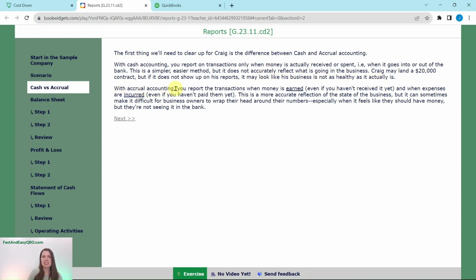With accrual accounting, you report the transactions when money is earned, even if you haven't received it yet, and when expenses are incurred, even if you haven't paid it yet. This is a more accurate reflection of the state of the business, but it can sometimes make it difficult for business owners to wrap their head around the numbers, especially when it feels like they should have money, but they're not seeing it in the bank.